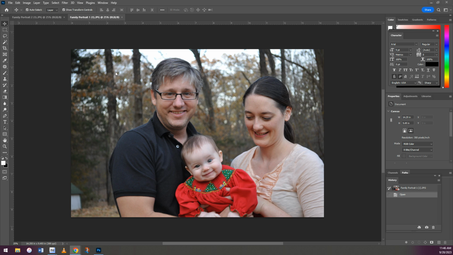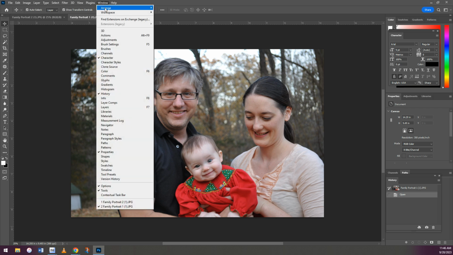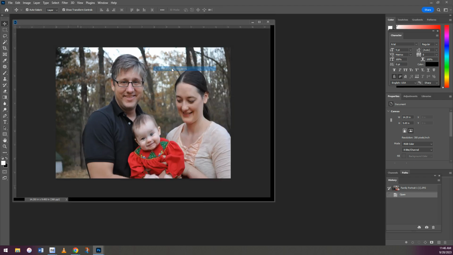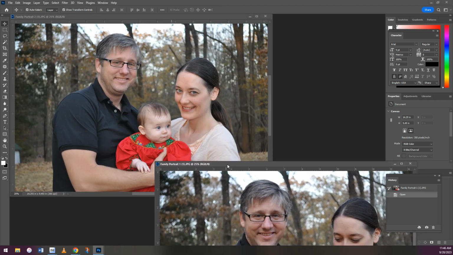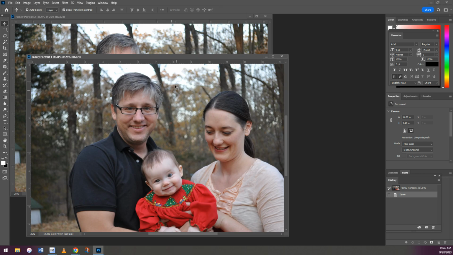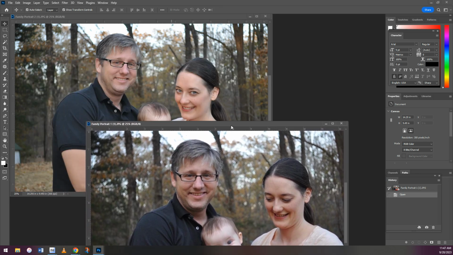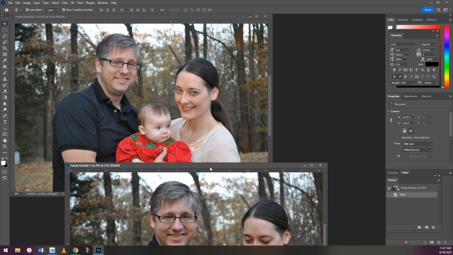So open up the two images provided for you. Remember, if you want to see them side by side, you go to Arrange, Float All in Windows, and we have this image where the baby's not looking and this image where the mom is not looking, and we want to make a picture where we have everybody looking and smiling.